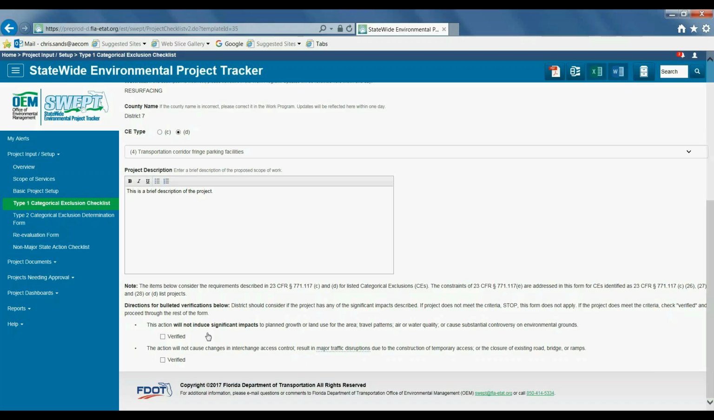First, verify this action will not induce significant impacts to planned growth or land use for the area, travel patterns, air or water quality, or cause substantial controversy on environmental grounds. Second, for those constrained CE types listed in the note here, the action will not cause changes in interchange access control, result in major traffic disruptions due to the construction of temporary access or the closure of existing road, bridge, or ramps. The words major traffic disruptions, if you hover on them, will show you a definition of exactly what is being referred to there. If our project does meet those criteria, we'll check the verified box and the rest of the form becomes visible.